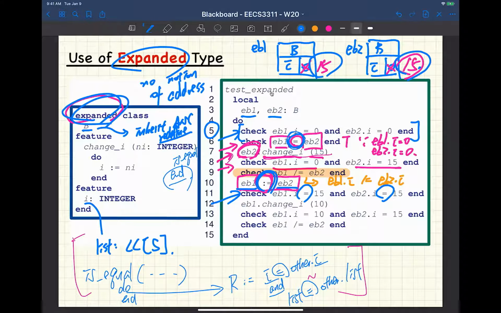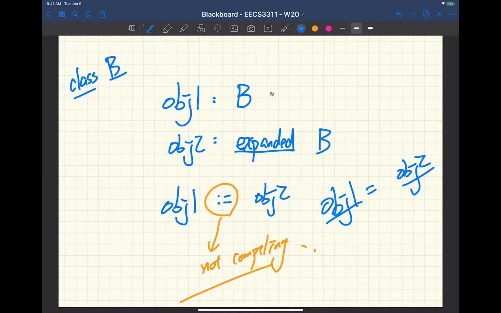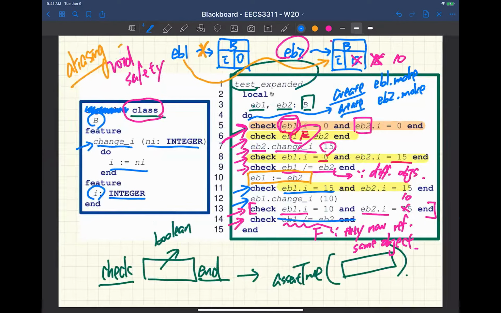And now if I say EB1.change, this is where the aliasing occurs in the reference case, but now there's no aliasing. So if I say EB1.change 10, I change that to 10. It doesn't really affect EB2. So now if I say EB1 equals 10, EB2 equals 15, that's okay. On the other hand, remember the previous case, this guy here actually failed, right? Just to remind you.